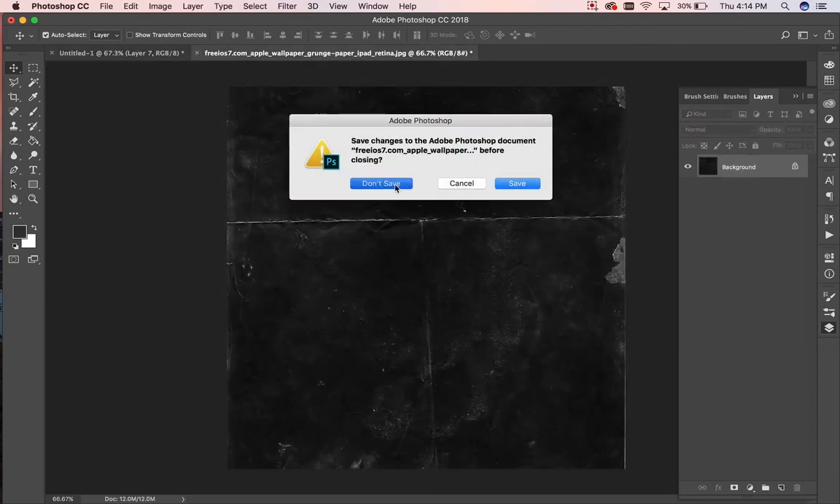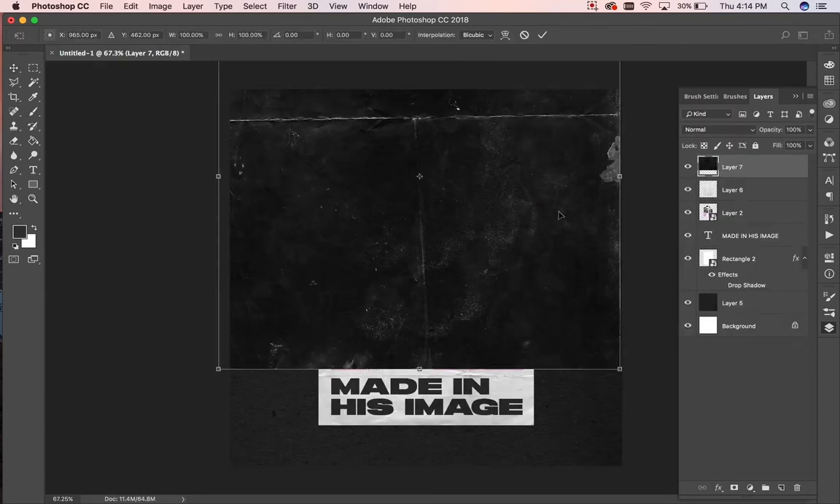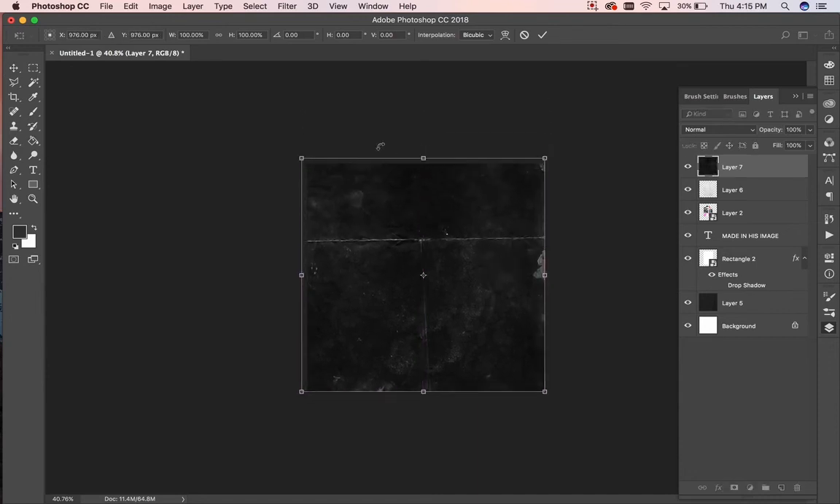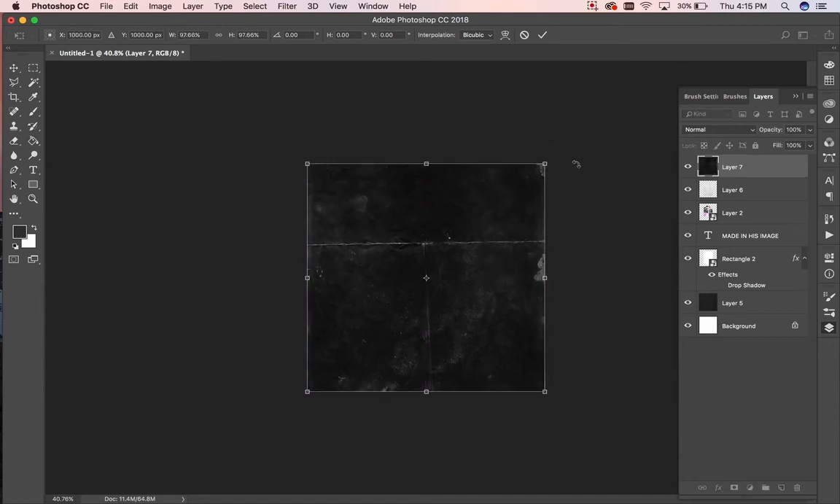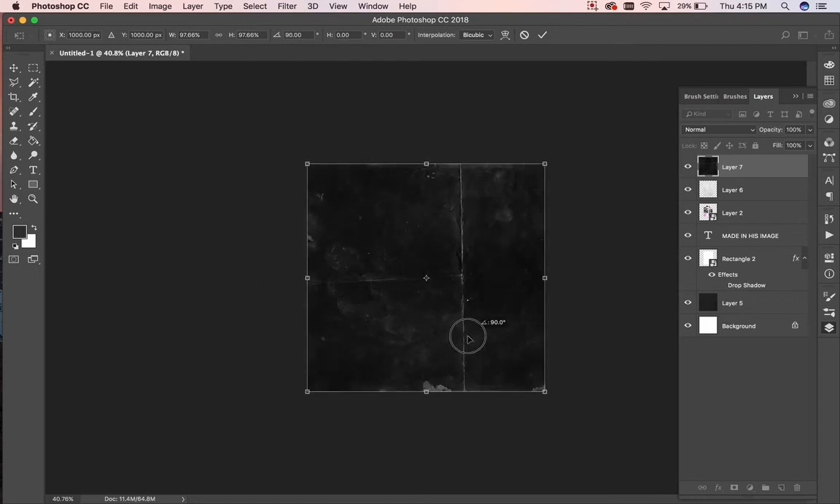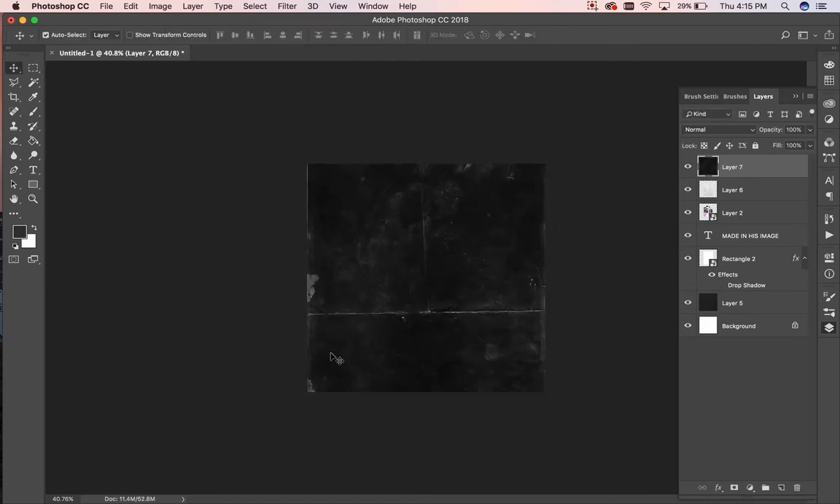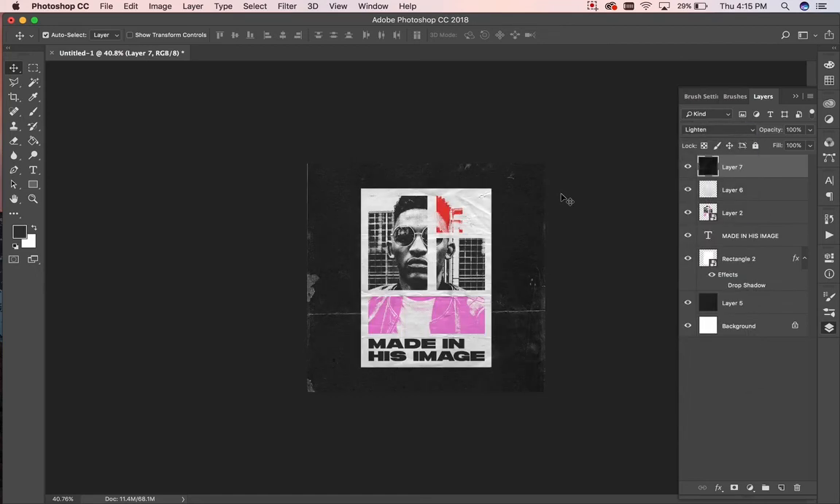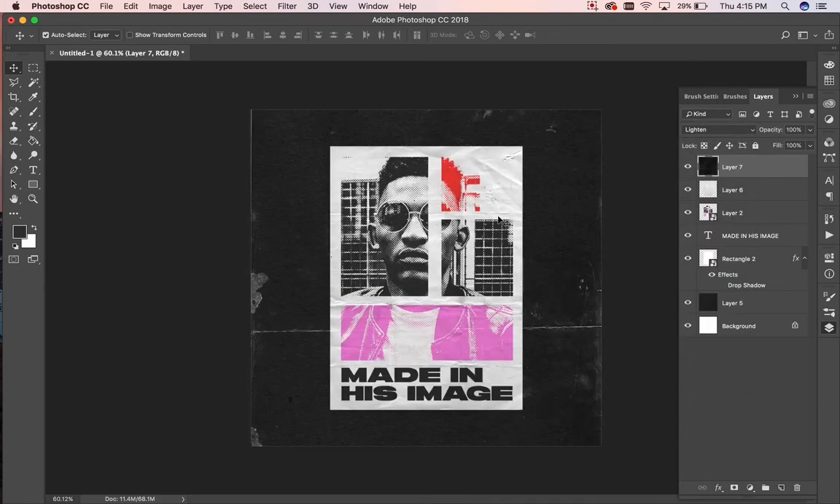Layers, transform tool again, which is Command T if you're on a Mac, which is what I'm on. Just going to flip this around, something like that, and go lighten. There we go. Kind of seeing it come together.